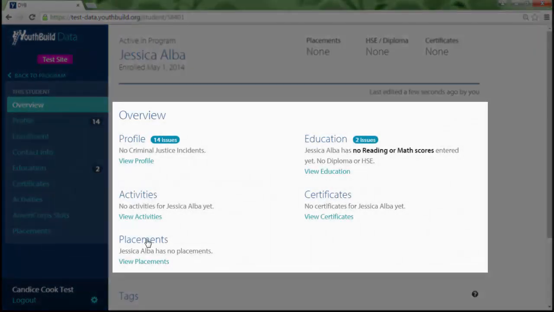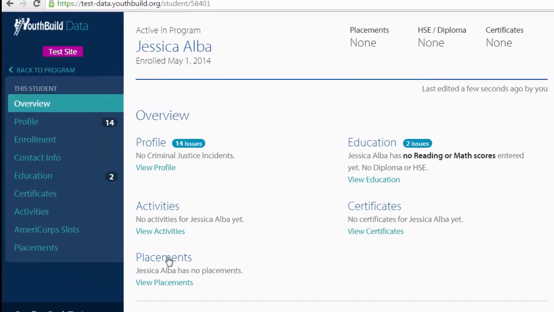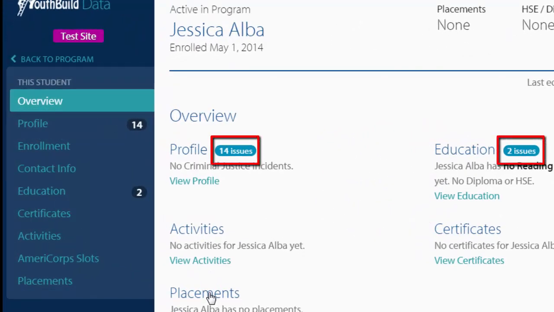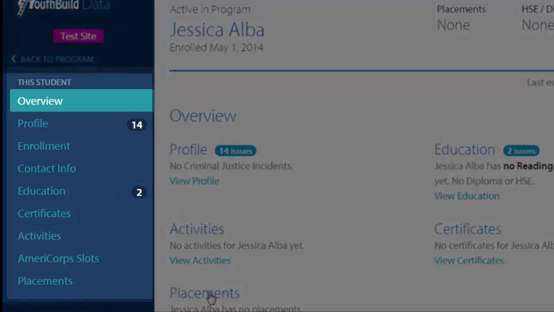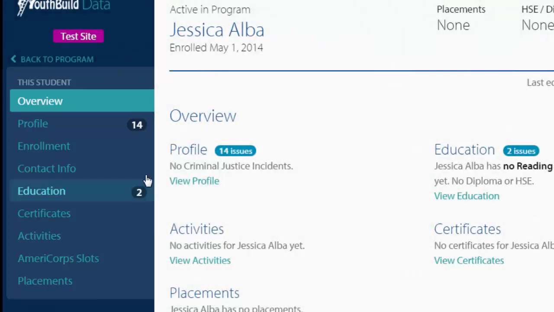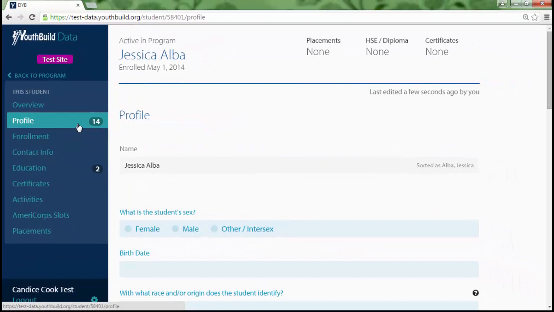In the body of the student overview page, you'll see summaries of different data pages. Notice the issue count of questions that need to be answered match the issue counts on the menu pages. Each page on the menu contains different information for this student's record. Let's continue with our new student now by going to their profile page. This page deals with key at-entry demographic information as well as criminal justice information.